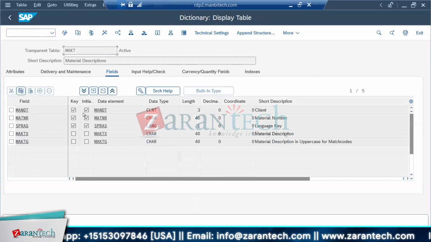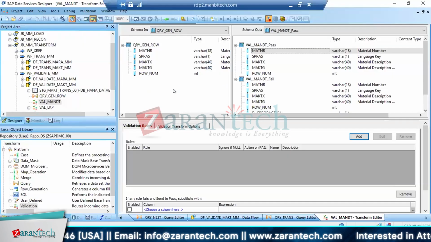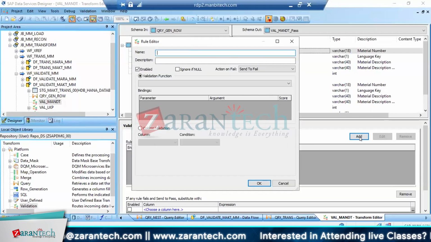Display. How many primary keys are there? One is MATNR, one is SPRAS. MATNR is material number, SPRAS is language. Since SAP is a German product, these are German; SPRAS in German means language. So I go here, I will add my validation. First is MATNR. I will write material is mandatory. Okay. I cannot ignore if null. No, I cannot do that.